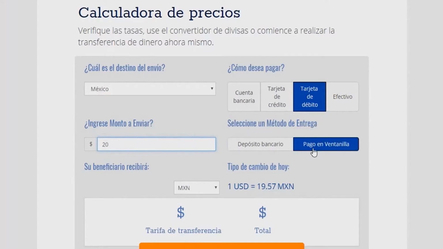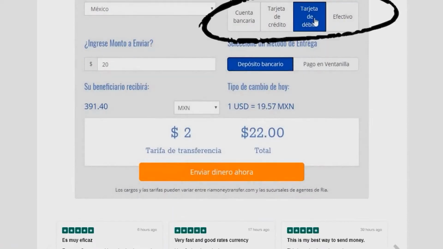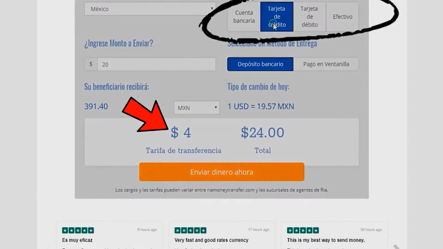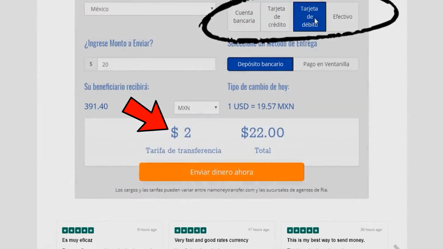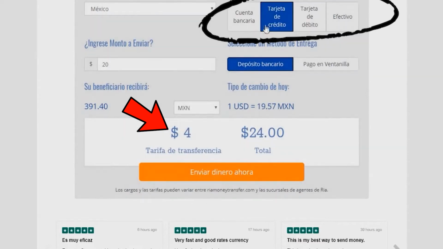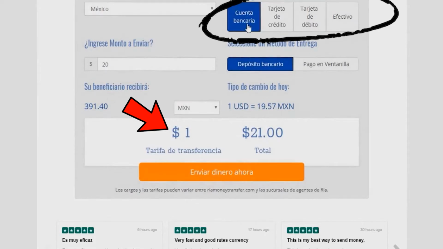Attention! Depending on the payment method we use for our transfer, we will pay different rates. Now I am changing the payment method and the rates change accordingly. For example, if we pay with a debit card, we will pay $2 in commissions. If we pay by credit card, we will pay $4. If we pay with a bank deposit, we will only pay a commission of $1. This payment method is the cheapest.